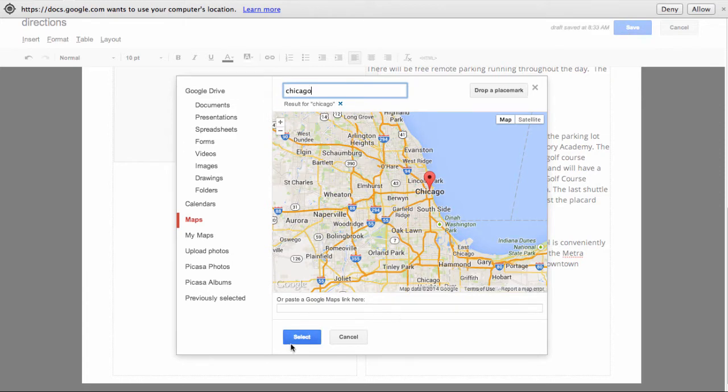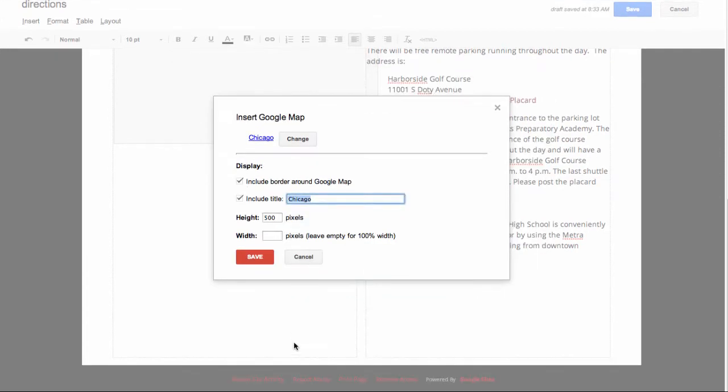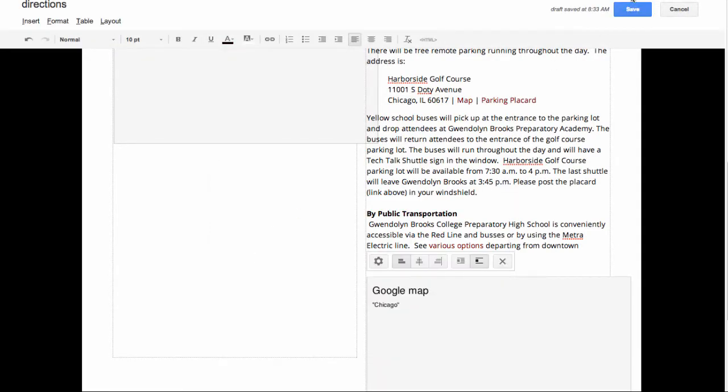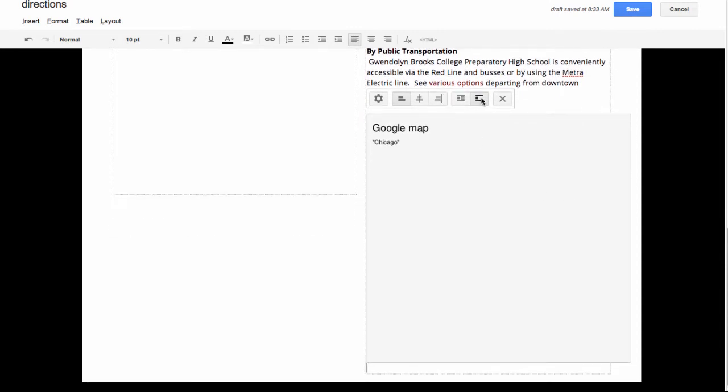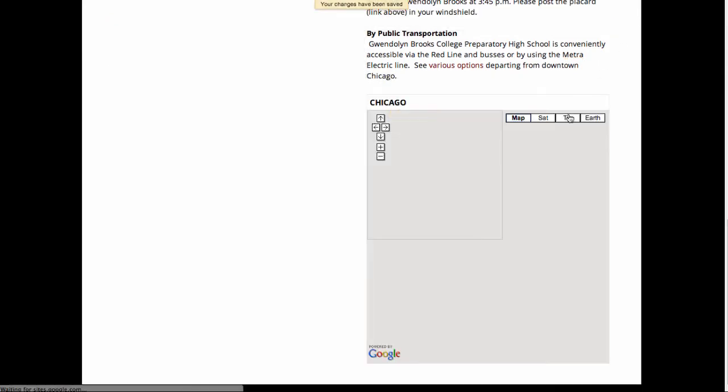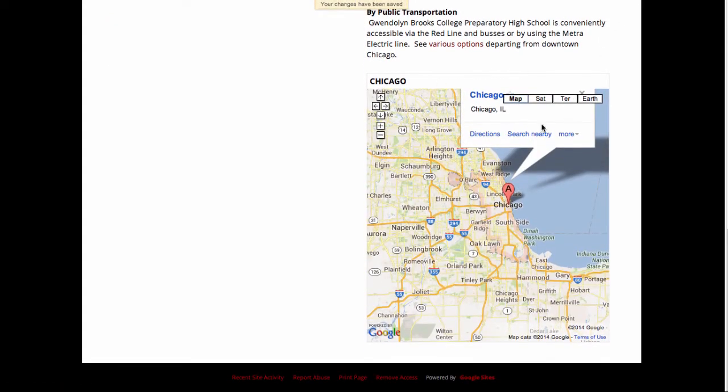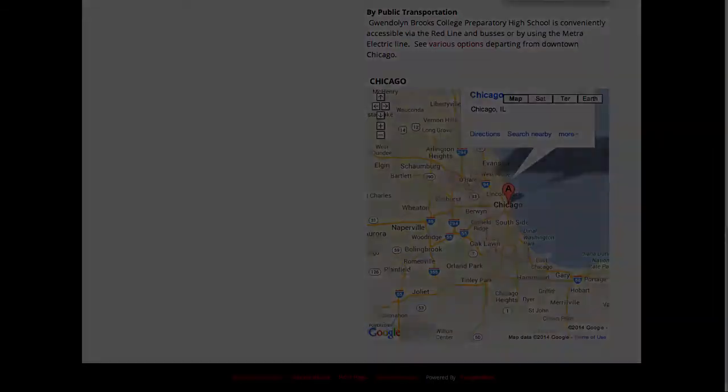You can also paste a link below. You have some options here for including a border, a title, the size, and so on. Hit Select. And you'll see there's a widget that goes in there that can allow you to align it differently or to wrap it. I'm going to select Save. And there is a map of Chicago that's been inserted into that Google site. So that's just another option for you.